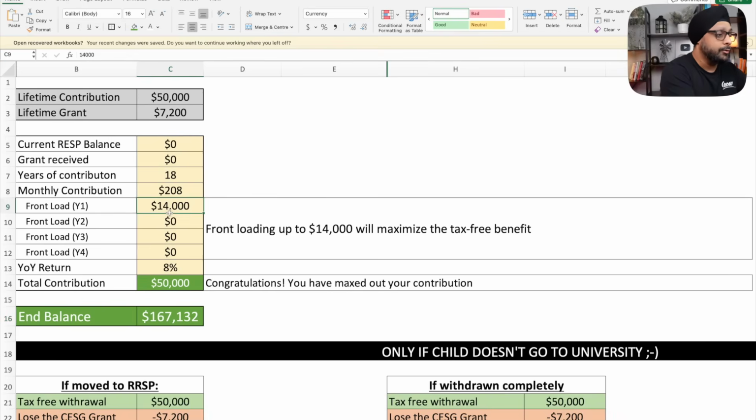If you don't want to do $14,000 altogether, you can actually split that into 2 years. Let's say you do $7,000 in year 1, $7,000 in year 2, you are still at $165,000. If you don't want to do this, you can do whatever, right? So $5,000, $4,000, I still end up with $163,000.